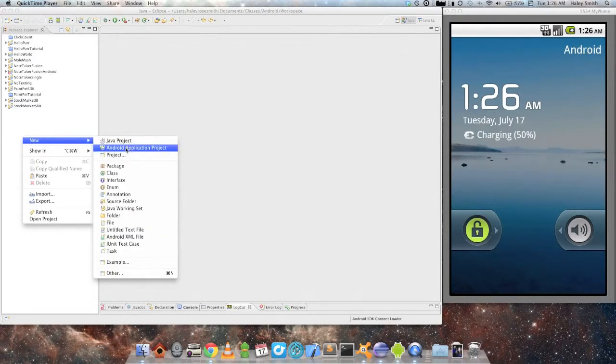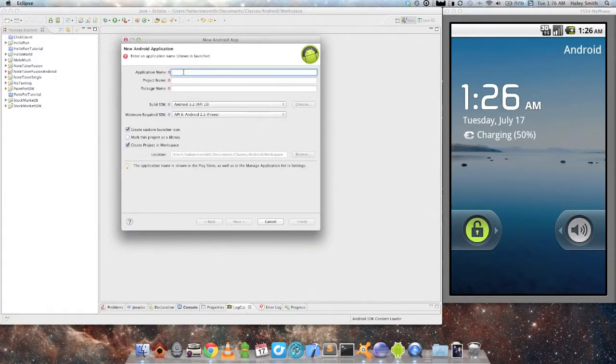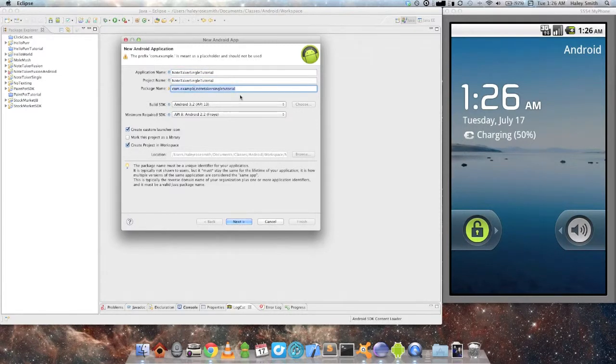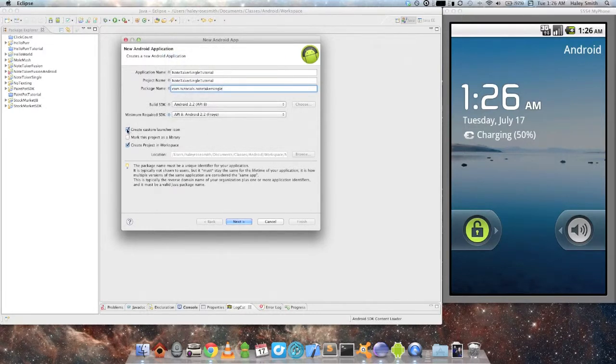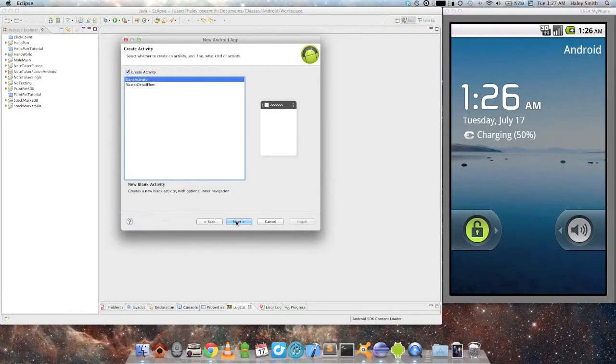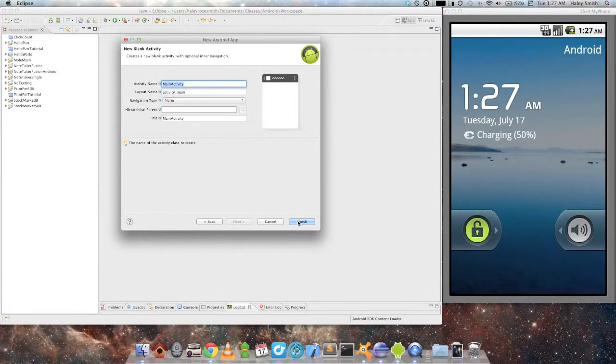I'm just going to create a new Android application, and I'm going to call it Note Taker Single Tutorial. It's recommended that the package name be something unique, so I'm going to call this com.tutorials.notetaker single. I'm going to be running this on Android 2.2. We don't have a custom launcher icon, so let's go ahead and get the blank activity created. I'm going to leave all those as the default values and hit finish.